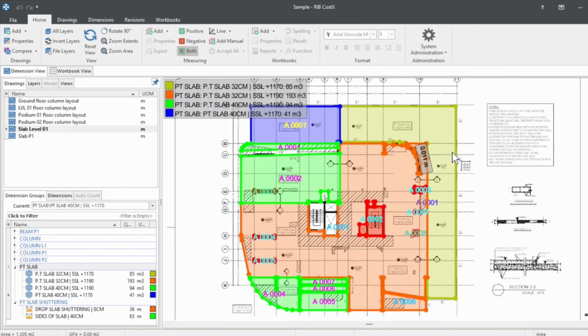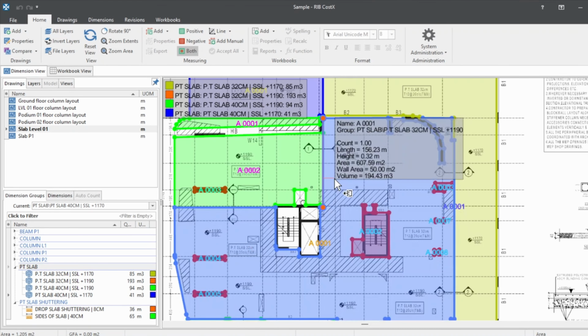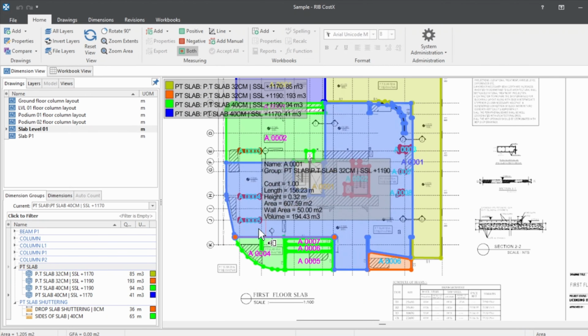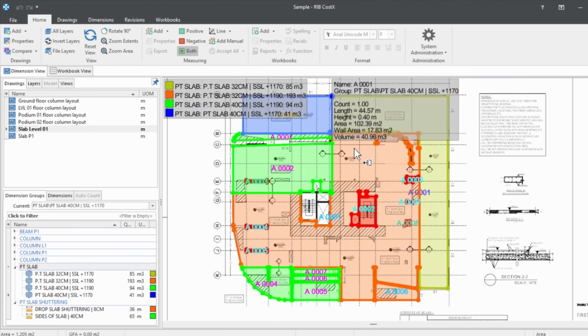Hi students and engineers, in the last video we learned about the concrete quantity for the slab area, and in this video, as part 2, we will learn how to calculate the shuttering area for this slab.